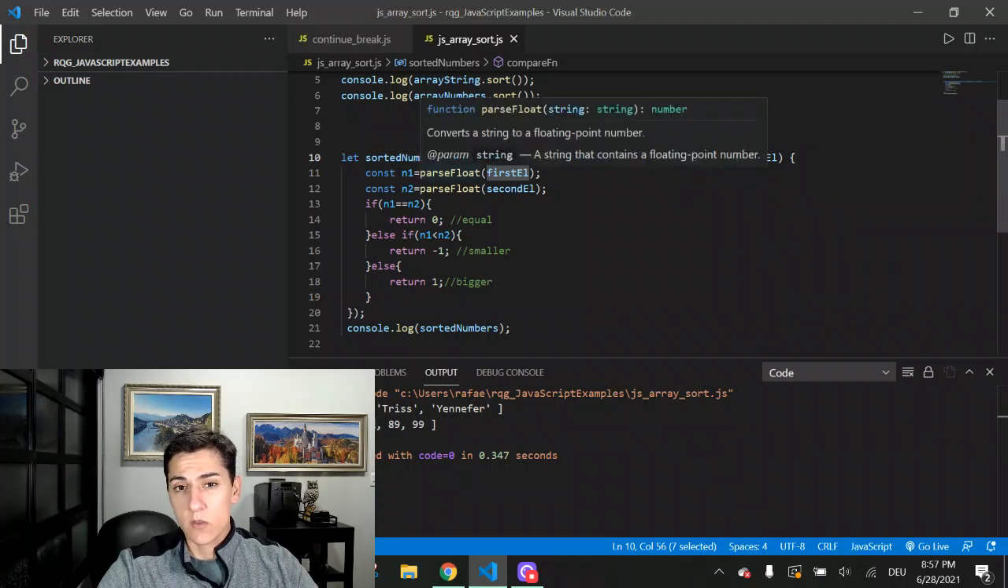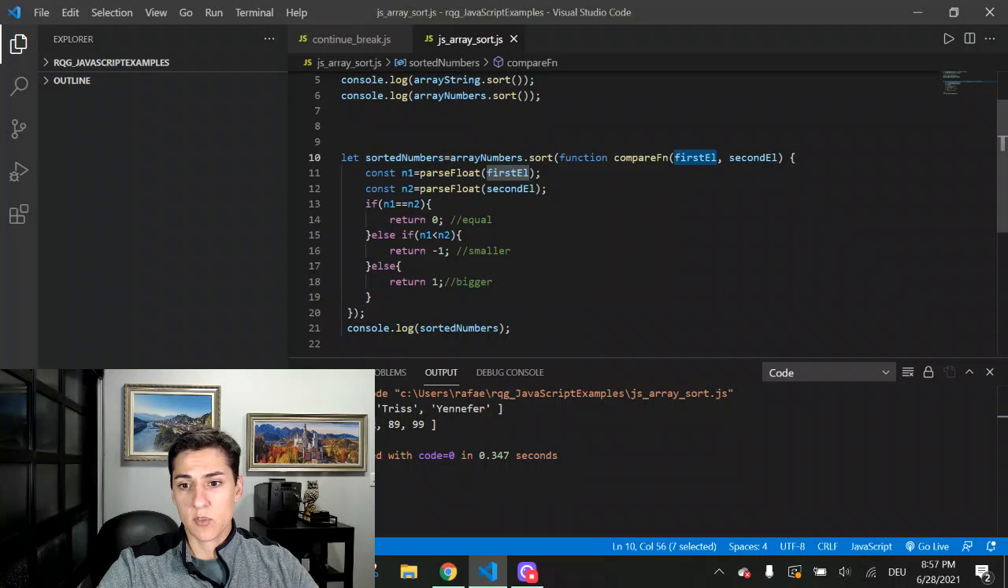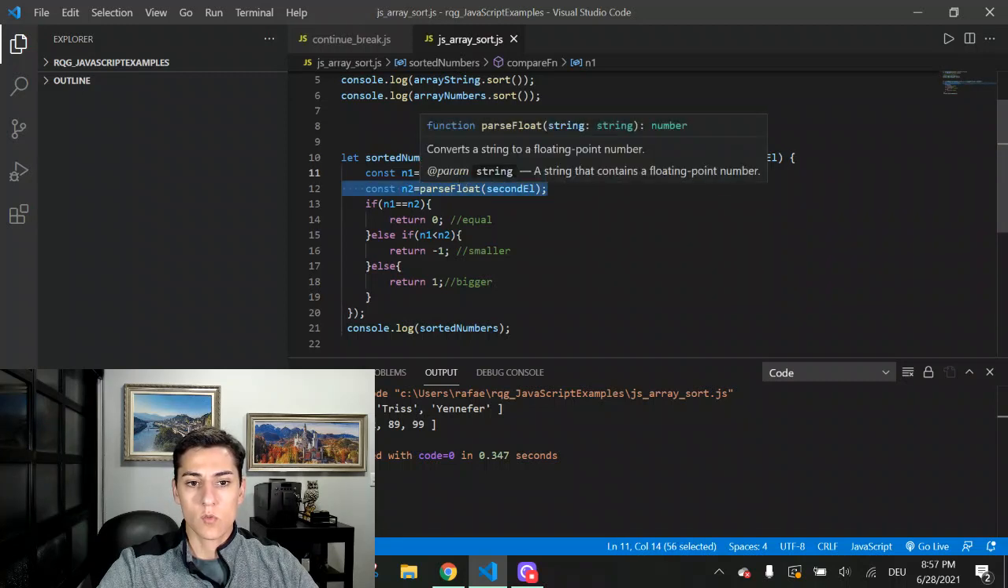Then here you can define your logic depending on the types of objects you pass as parameter, because you can pass objects of any type. That's one great advantage of JavaScript. So in this case, I'm assuming this is a list of numbers. So I will convert both elements to float.